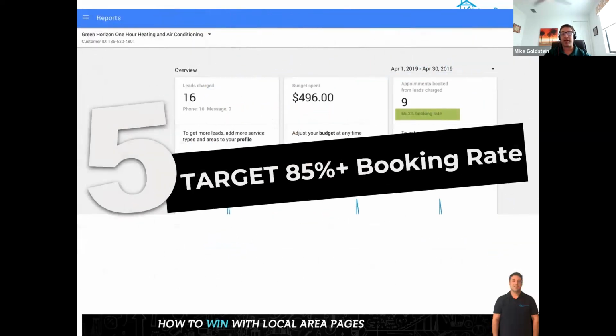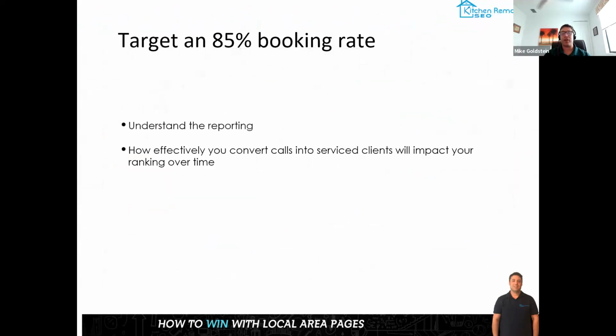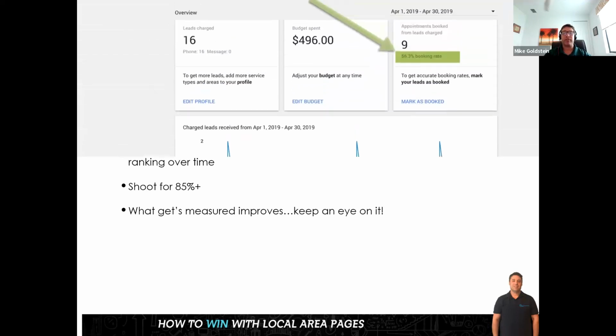So, target booking rates. We're using a metric to figure out: are we doing the right thing? Are we targeting appropriately? Do we need to do something a little bit different? How effectively are you converting phone calls? This is something, by the way, if you're using an AI scheduler, it's really important. If your AI bot is not hitting that 85% mark, maybe you've got to look at the voice. Maybe you've got to look at the cadence. Maybe you've got to look at whether you're asking too many pre-qualification questions. Things like that. Just remember, what gets measured improves, so keep an eye on it.